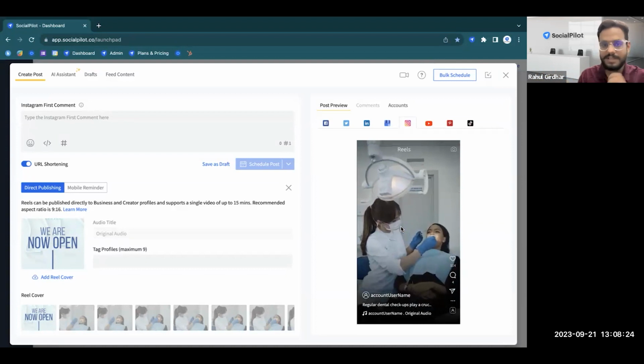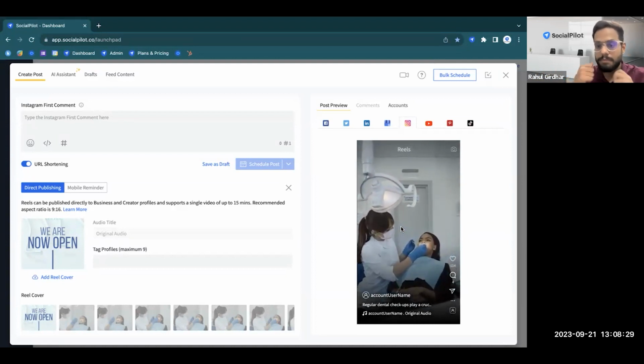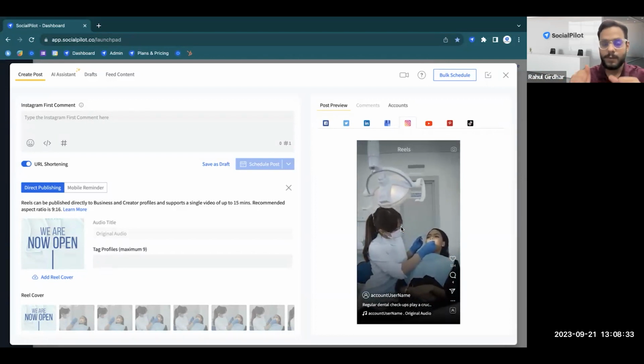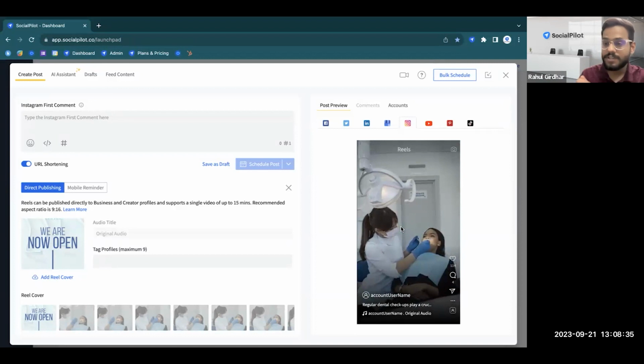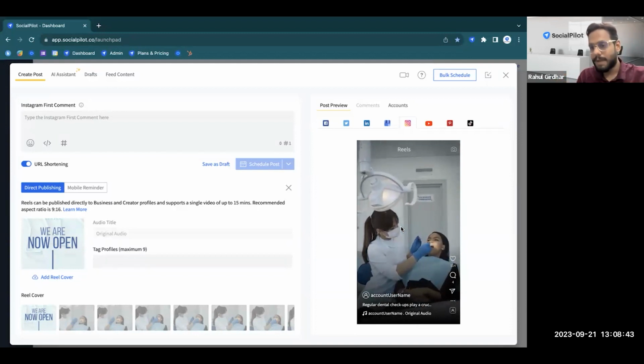Now, a thumbnail is something which all of your potential viewers are going to see for the first time before clicking on the video. Therefore, it's always recommended to have an attractive thumbnail, which is eventually going to decide how many views or clicks on your videos you're going to have. So it's always recommended to upload a custom thumbnail from your device and match it with the reel.